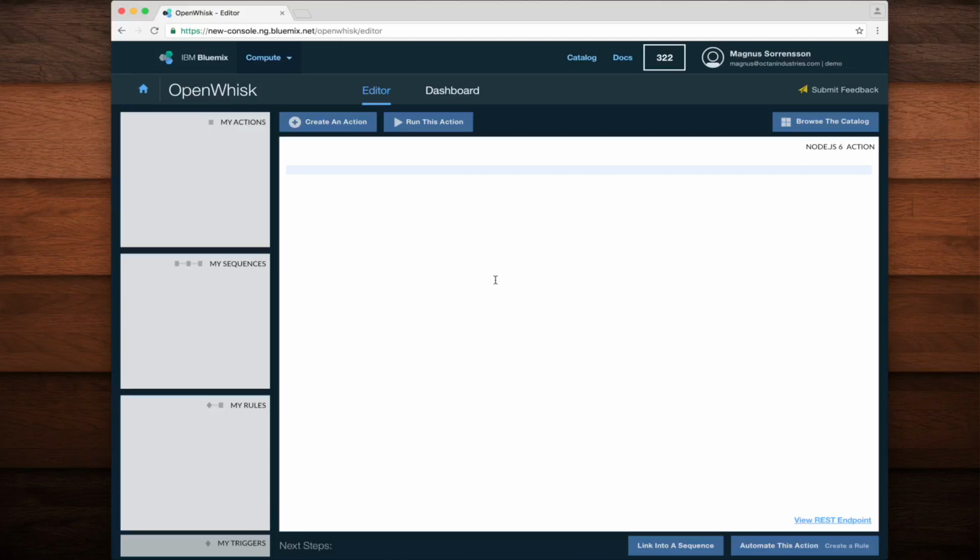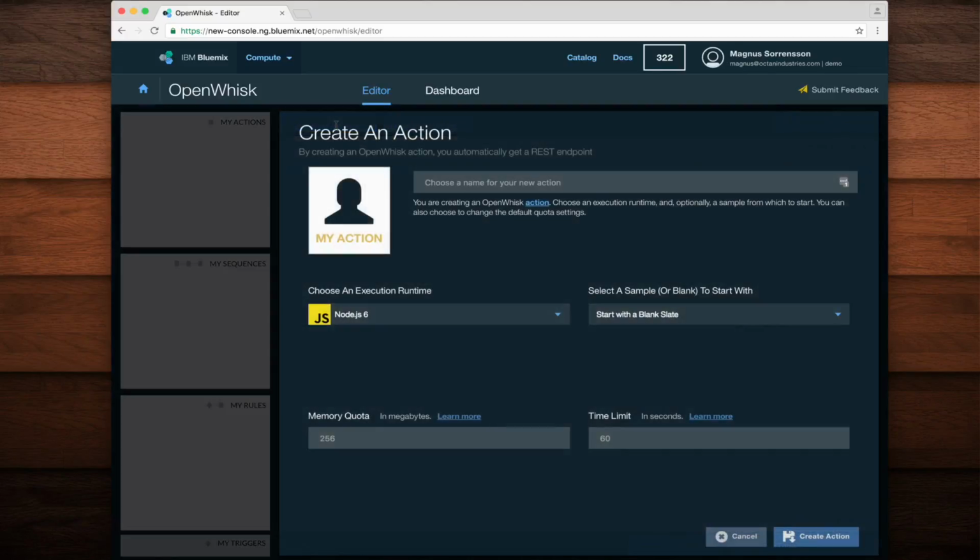Let's see how to create and run a simple action using the OpenWhisk Bluemix UI. We'll start by clicking the Create an Action button at the top of the editor. This brings up a dialog which asks us to supply important information about the action we want to create.